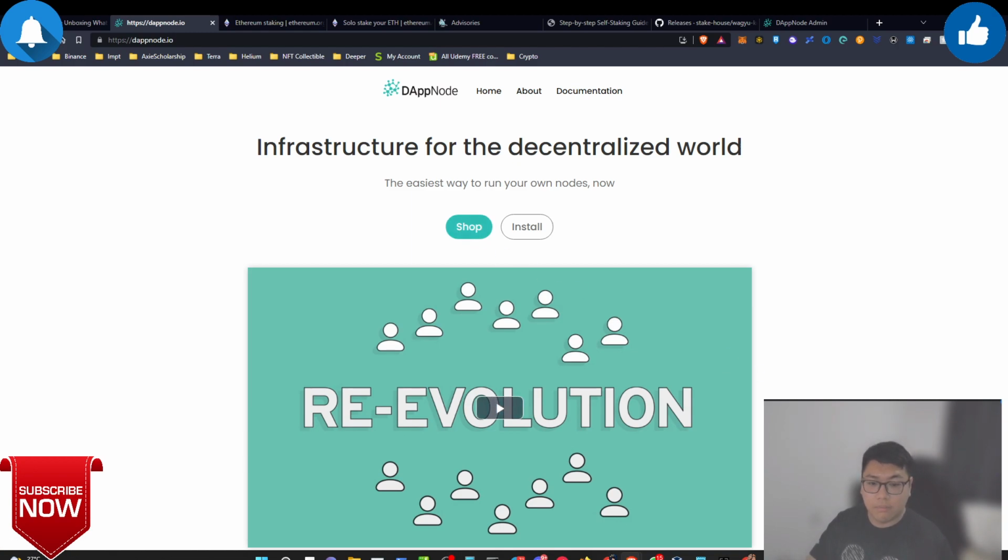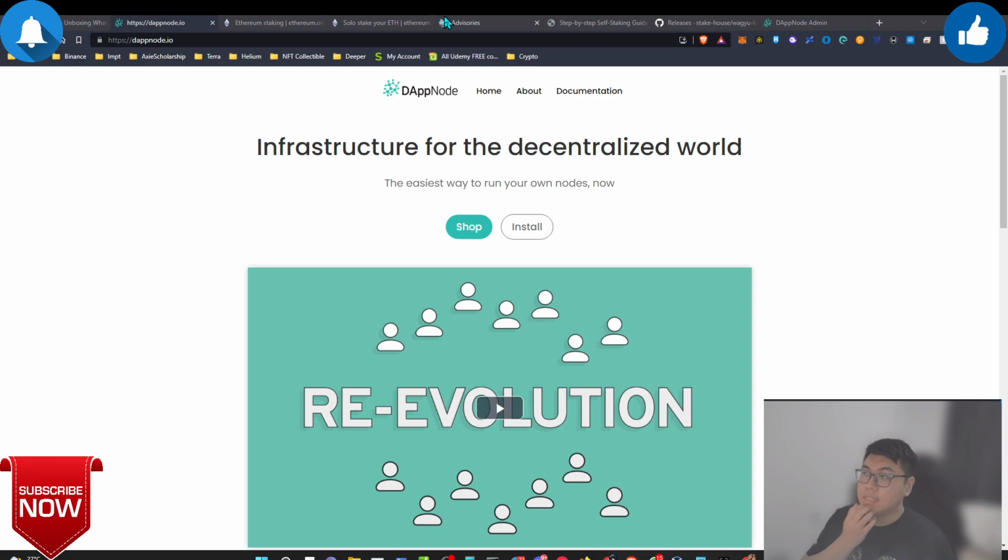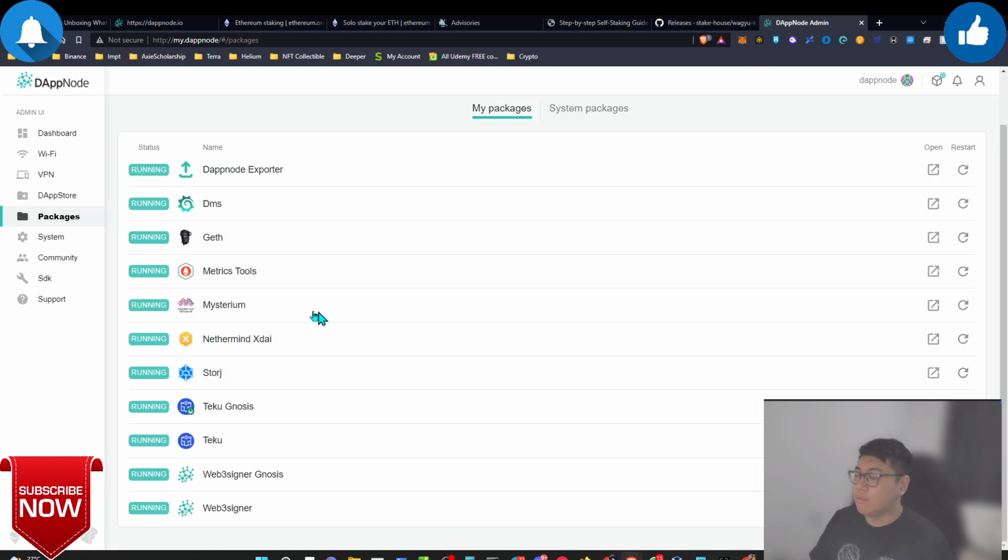So right now we're going to talk about which program to download for staking. In my case, using a DAppNode, it's simple to understand which program to download. Basically, you need to download the nodes, this one over here, Geth, Go Ethereum.